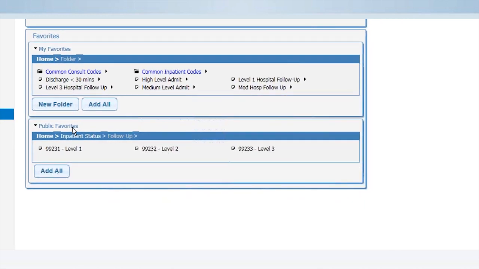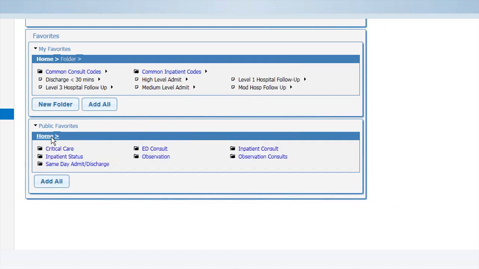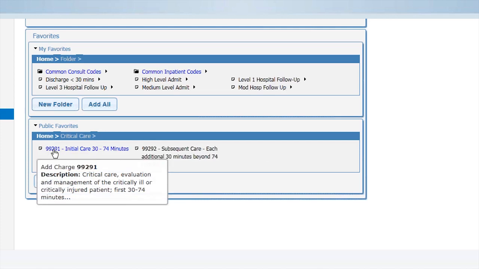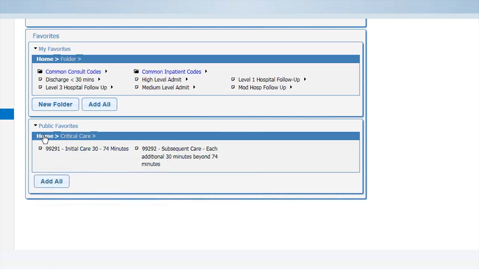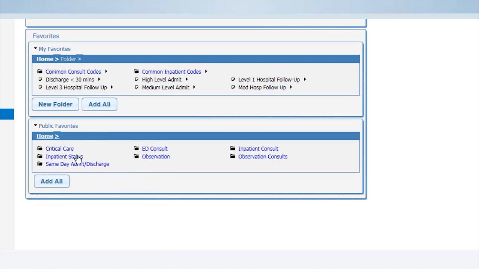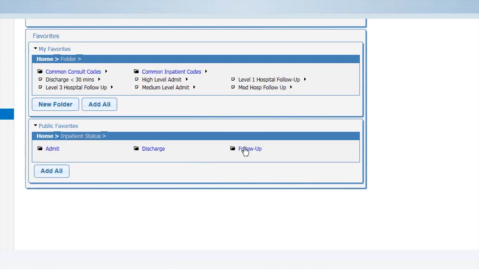We've also built public favorites. The public favorites are all the common inpatient, observation, consult, et cetera codes. And you can go into each of these individual folders. Again, it has the codes with the descriptions, and you can select whatever code is appropriate for the particular patient.